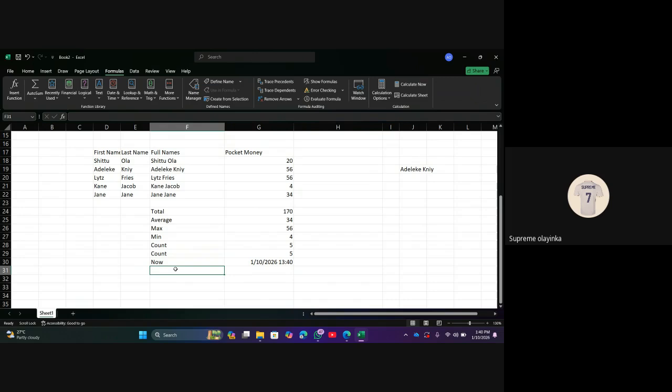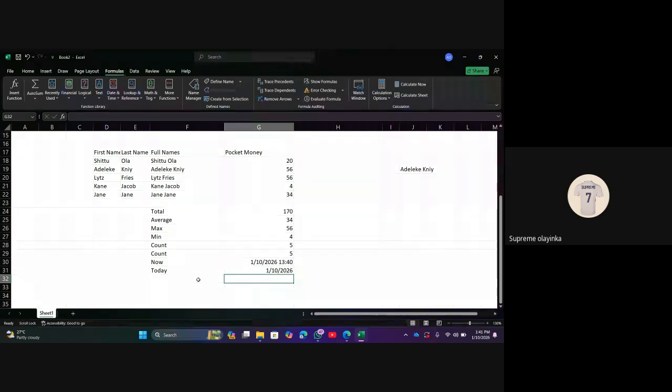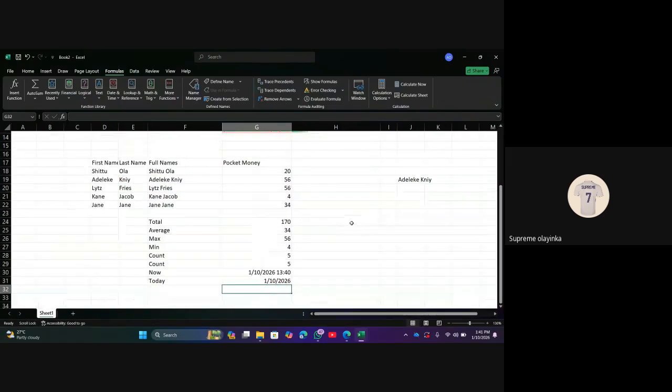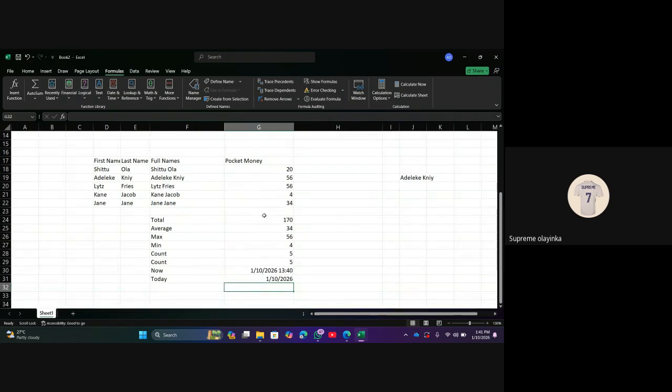So we can also have another one. Let's say TODAY. From the word today, what do you reckon? It will return only the date. So what do we write? We write TODAY, open and close brackets. So can you see the 10th of 1, 2026? Also, we can create dates, and let's do something special again. Do you understand everything that's there before we move on?